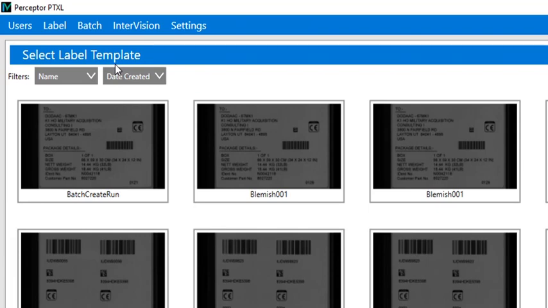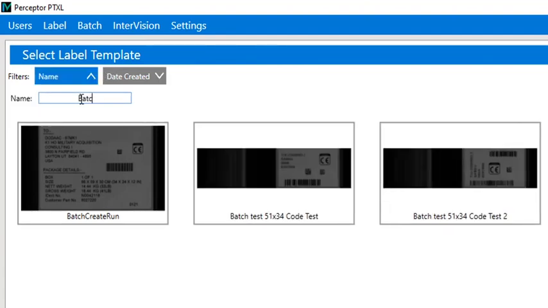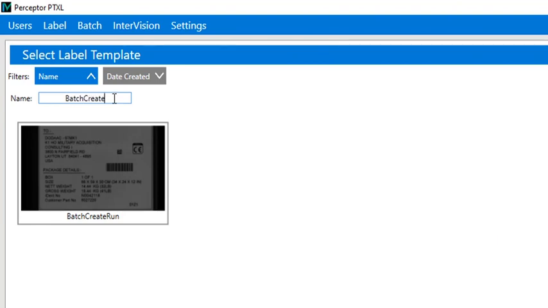To help you navigate your label templates, you can use the filter options. Note that the name filter is global, dynamic and case sensitive, so you can enter any portion of the batch name to find your label template.